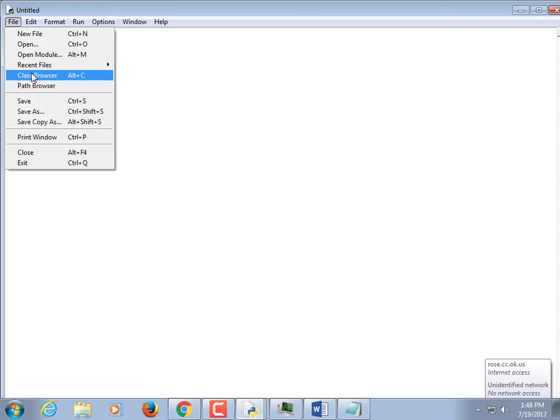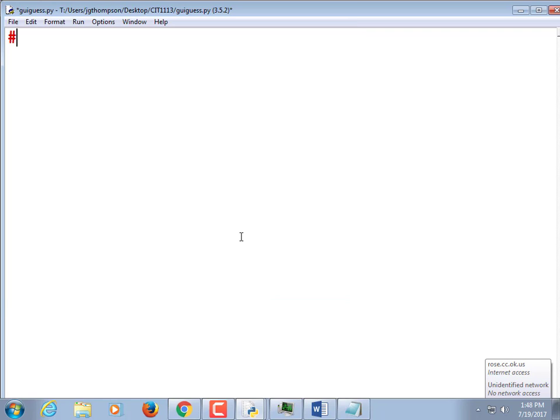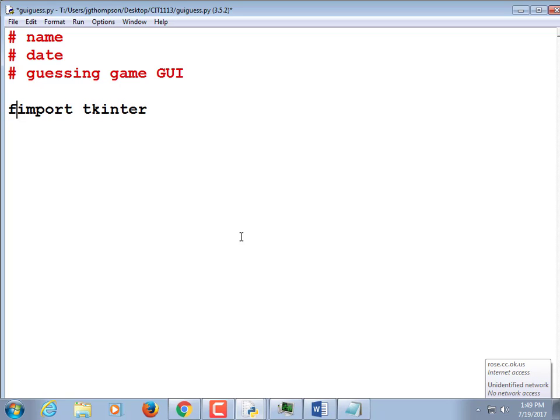Okay, so this one, let's call it GUI guess. Guessing game GUI is our description of it. What's the library that we need to import? Yeah, tkinter. Import tkinter, except from tkinter import everything.